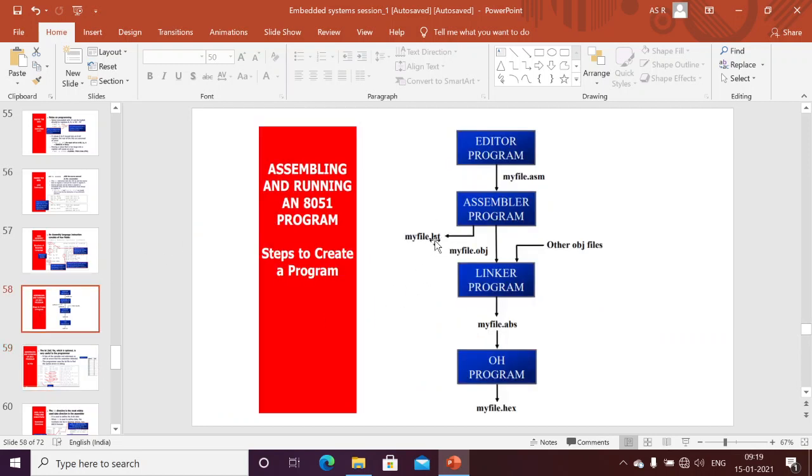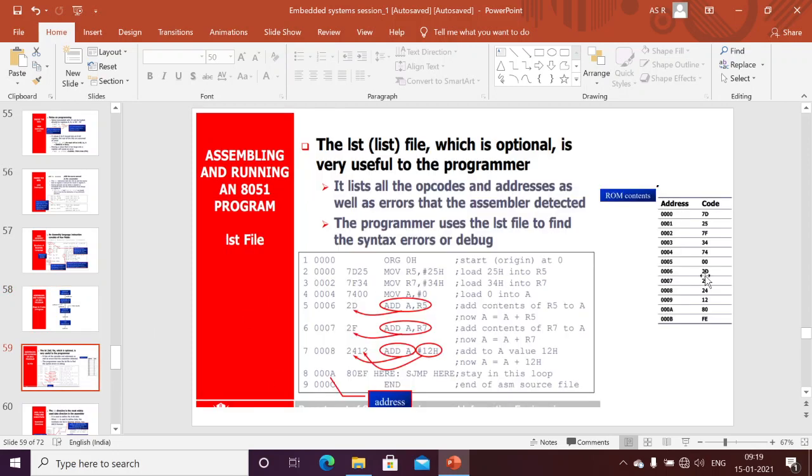It will show the errors and we will try to modify those errors, and whenever there are no errors, it will produce the object files. At the linker stage, it will combine all the object files, and then finally we get the object file. This object file we are going to convert to the hex file. This hex code will be flashed to our program memory. This instruction will be executed one by one by the CPU.